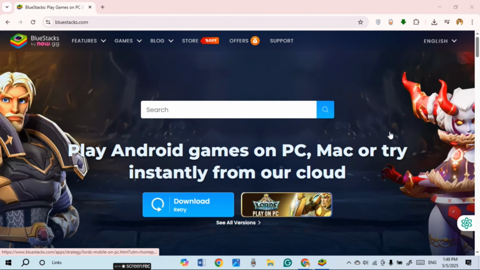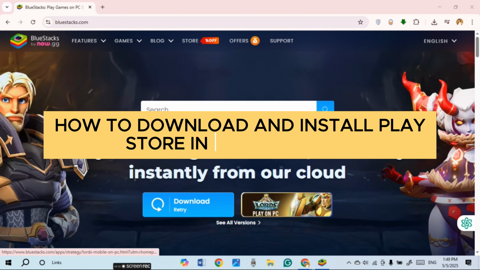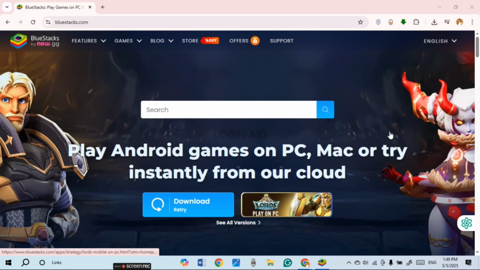In this guide video, I will show you how to download and install Play Store in laptop or PC. So first of all, what you have to do is download the Android emulator applications. The best application to download would be BlueStacks.